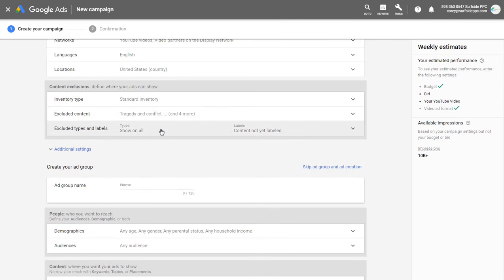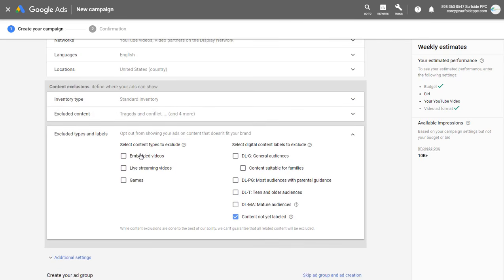You could also do excluded types and labels, so you can opt out from embedded videos, live streaming videos, games, and you can also select digital content labels to exclude here. So there's a few different options. I'm just going to keep this as content not yet label. You can exclude mature audiences if you want. I'm just going to leave this wide open.